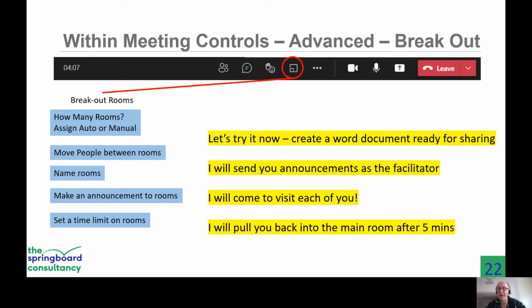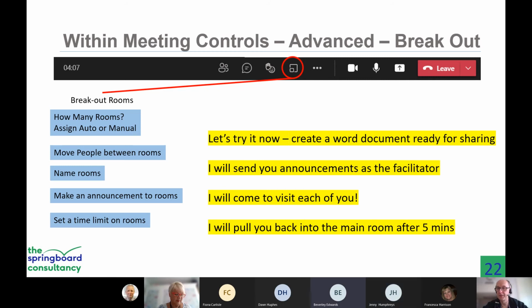So I normally would be able to create an announcement to the rooms, but what I will do is I'll just pop into the rooms and see each one of you. The way I do that is I just click on the room, right click and then press join room. It's taking a little bit of time.